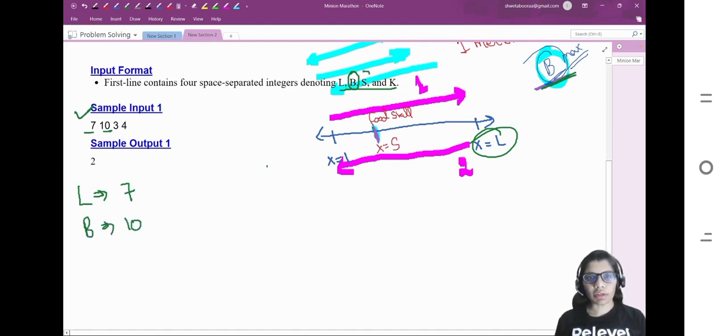Now the next thing is S, basically where your food stall would be placed. This particular point S. So S is for food stall, value of which is given as 3 in the sample input. Next is K, basically the value denoting your number of rounds that you need to take. So K is equal to 4.